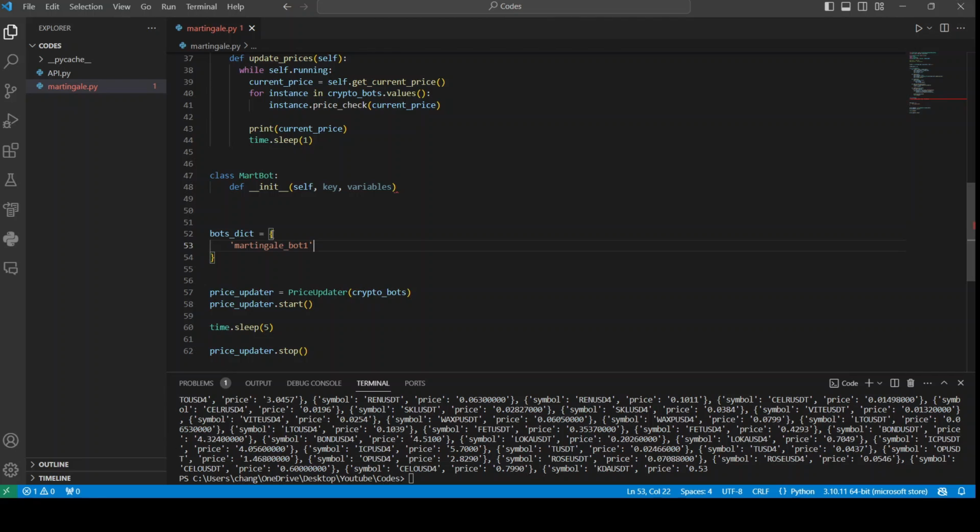That will be the key, and then the items in the dictionary are the variables that we're going to be giving to the specific bot. The first thing that we need to give it is what type of asset we're going to be trading with it. For this example, we can just use Ethereum and a USDT pair. So that should be the first thing. And then secondly, we also need to create something that will determine how often we should be placing our trades.